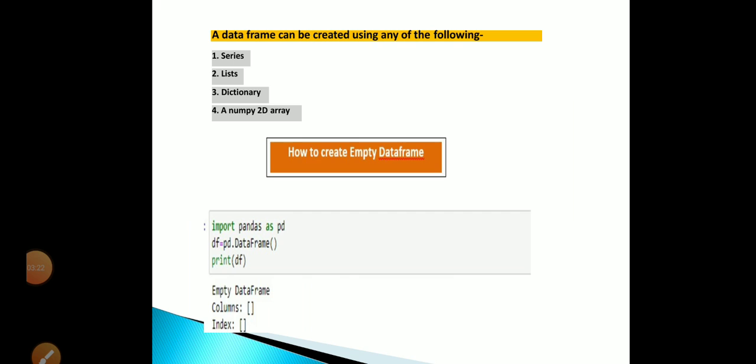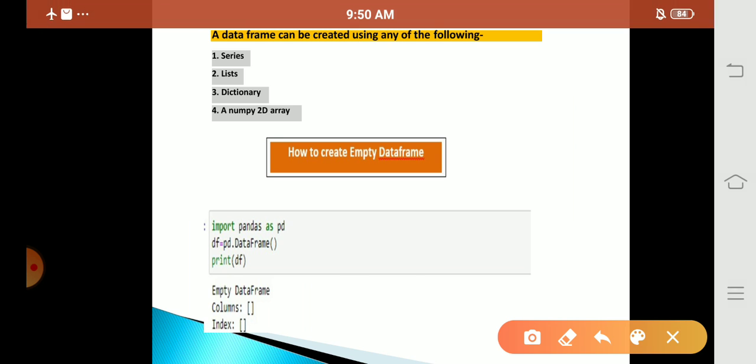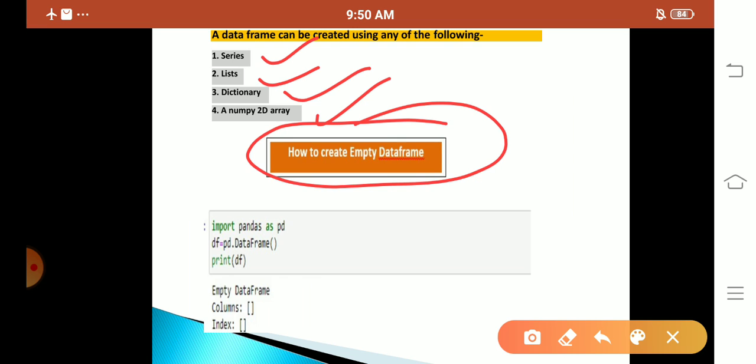Next, how could you create your data frame? The data frame could be created by using four methods. First one is series, second is list, third is dictionary, and fourth is array. So how to create an empty data frame? If you want to create an empty data frame, you have to import your package. First, pandas you have to import.